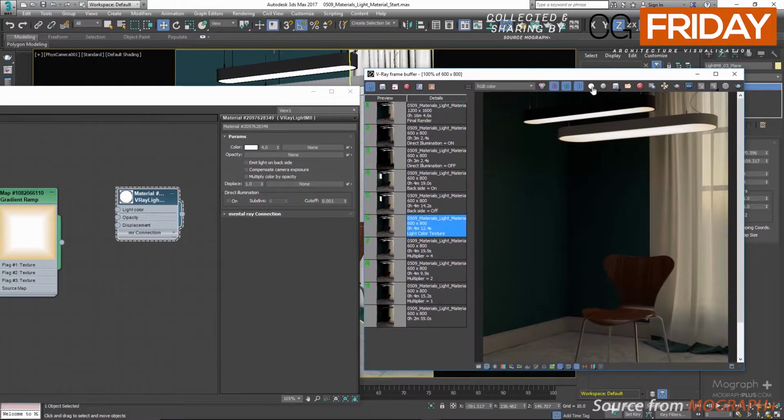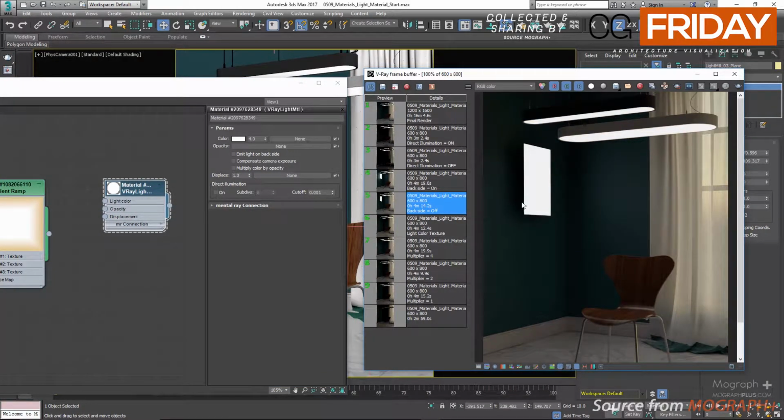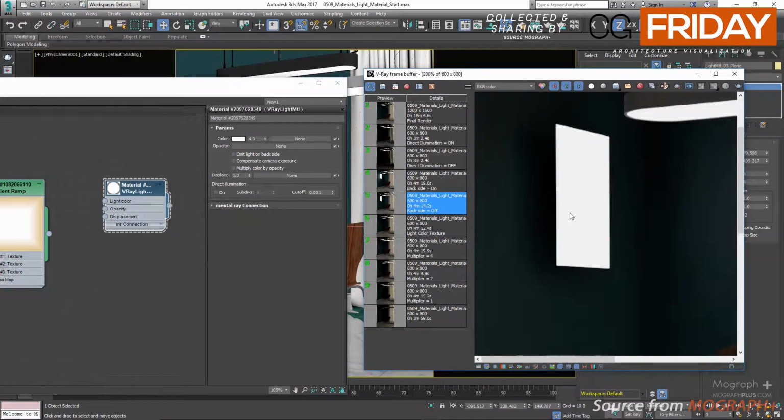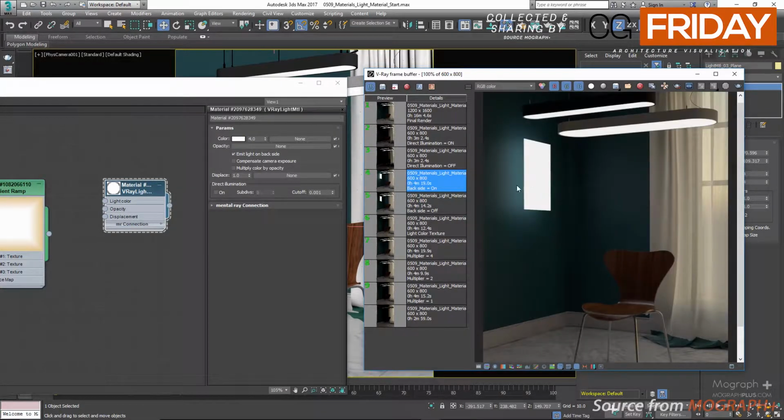Now let's take a look at two renders with and without emit light on the backside. In the first, which was done with emit light on the backside off, you can see the backside of the plane is not emitting any light. For the next render, it was on. Now you can see actually the backside of the plane is emitting light, and it affects the nearby wall. Now let's turn emit light on backside off. Also, let's hide the plane for now as we don't need it.